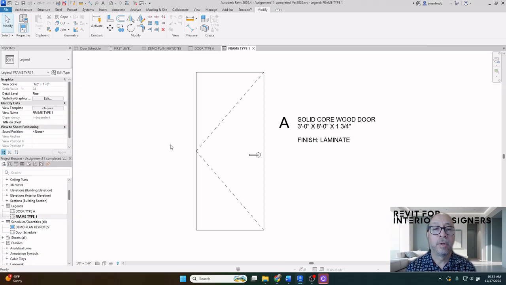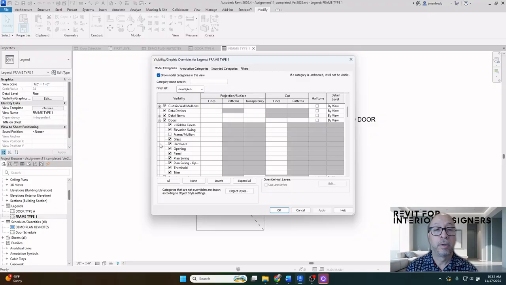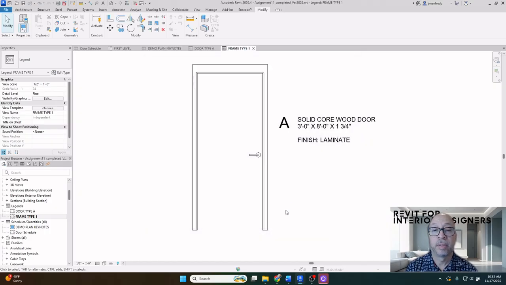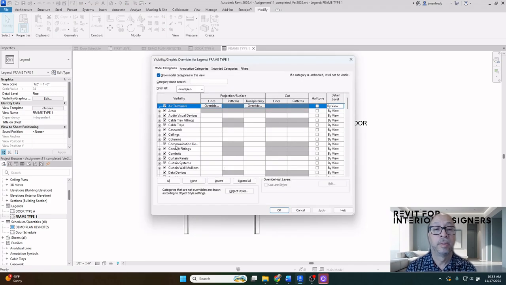So again, under VG, we're going to take this door category here, turn on the frame, but this time turn off the hidden line, maybe the swing, maybe the door panel itself, and I should be left with just a frame. Hit apply, hit OK. Looks like I forgot the handle there.